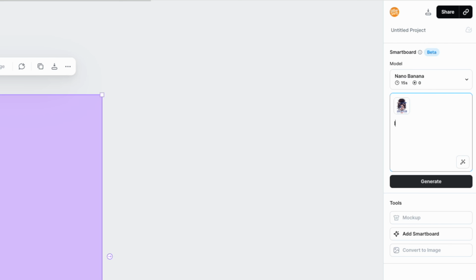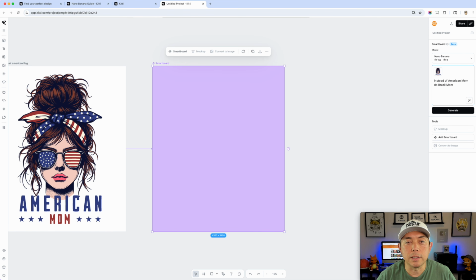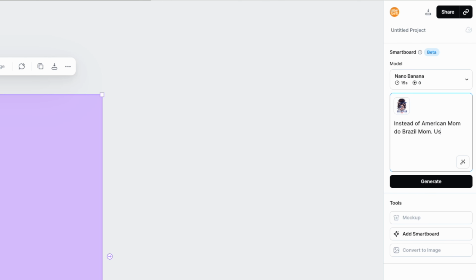So instead of American Mom, do Brazil Mom. The reason why I want to do this is now that it's coming with Q4, there may be people with different cultures and stuff that would like this, and you can scale this, right? You can do American Mom, Brazil Mom, Portuguese Mom, whatever in here, and it will hopefully change the flag too. So use the Brazil flag instead of the US flag for the glasses.